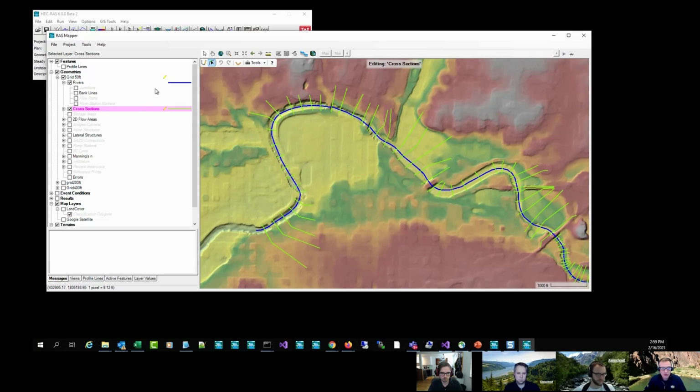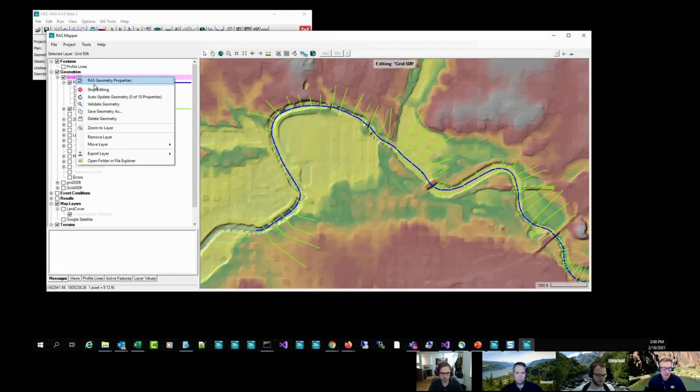So typically a user would come in here, let's say we wanted to modify this cross section. They double click it and they just drag it out. Well, right now we didn't want that to automatically penalize the user. So what we've done for all geometries, if you right click on a geometry and go to RAS geometry properties, you'll be able to see how many features or attributes can automatically be updated. So right now, because it's an existing model, nothing is going to be updated.